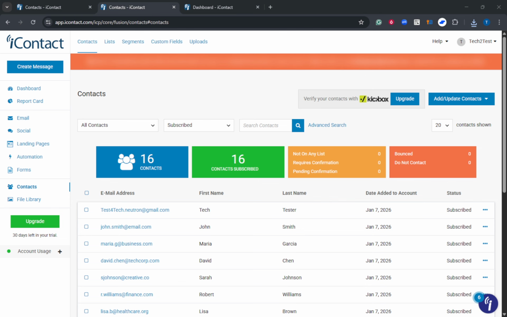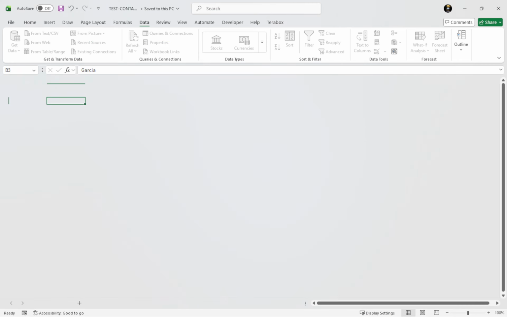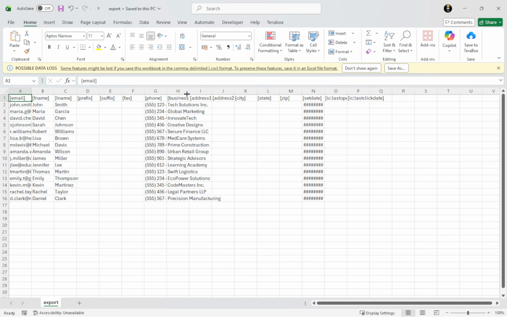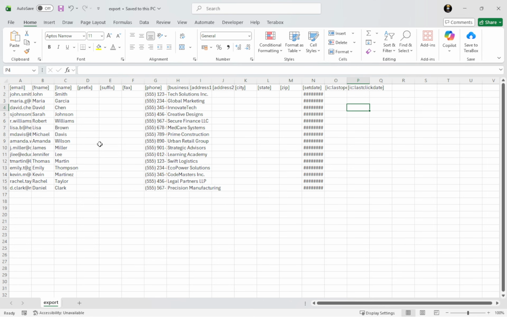When you open the file, if characters look odd, import it using UTF-8 encoding in your spreadsheet tool for the cleanest results. That's it. You've successfully exported your contacts from iContact. Before sharing or uploading the file, quickly scan a few rows to confirm the fields look correct and store the file securely since it contains personal information.